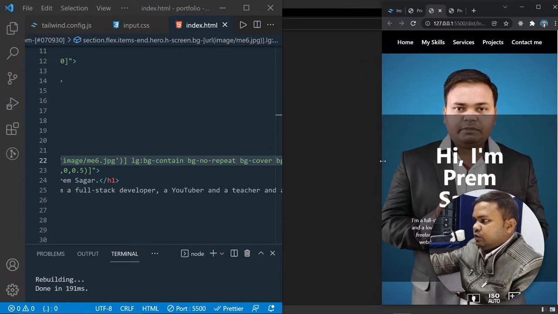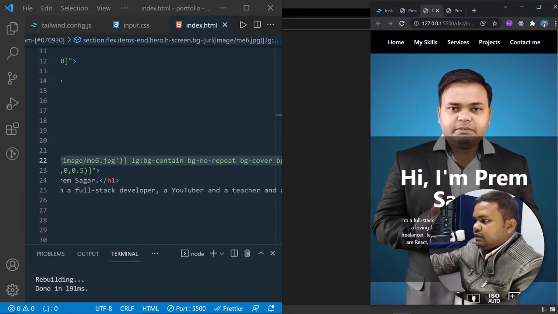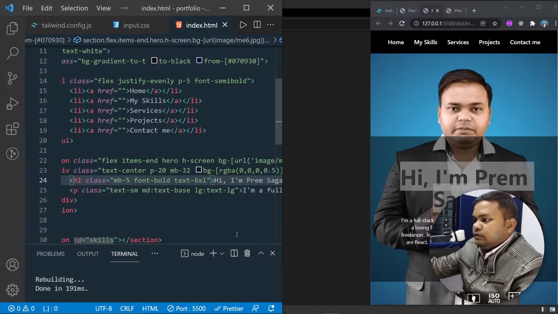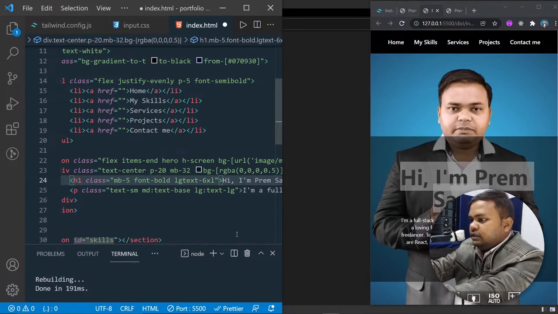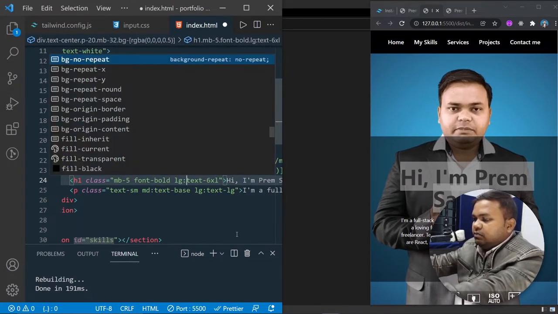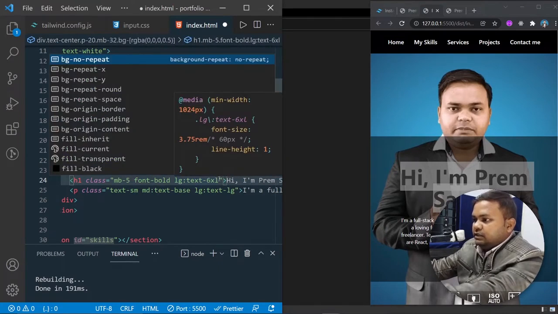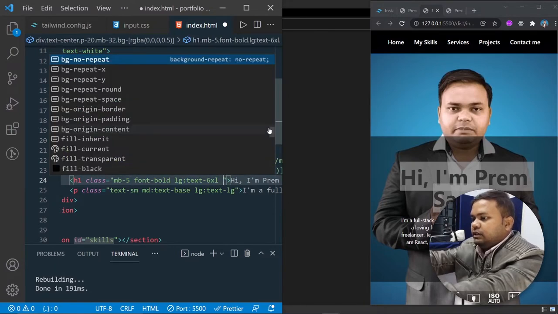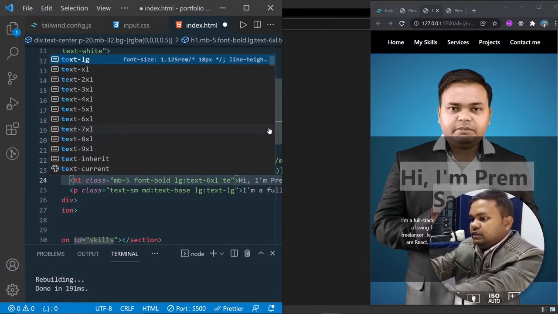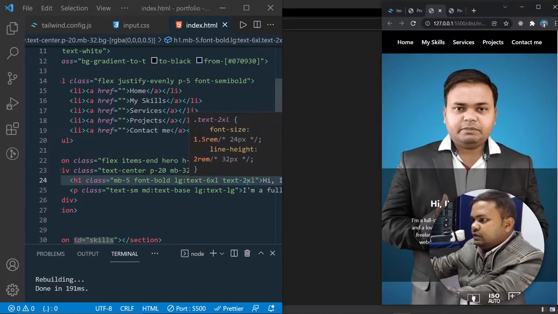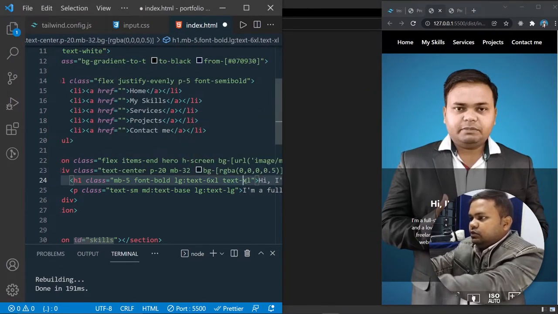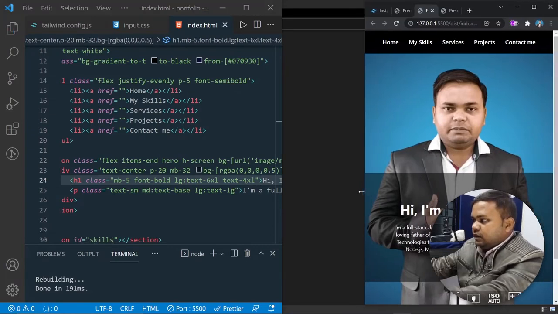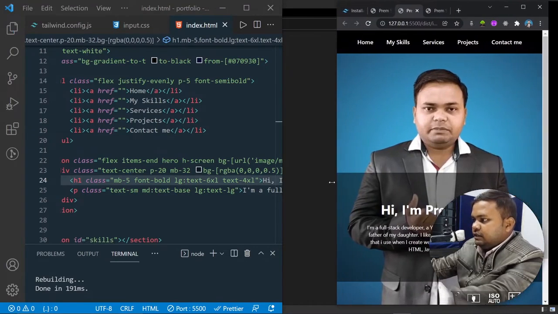Okay, I see one more problem. In the small devices, this text is too big. So before this text-6xl class, I'll write lg:, so that this class is applied only in large screen sizes. And for all the other screen sizes, I'm gonna say text-2xl. 2xl is too small, so I'll change it to 4xl. Let's save it, and I think this size is good enough.